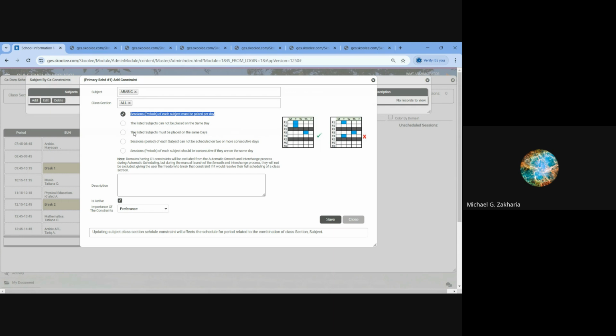How about if you click on the other ones that we covered in the courses? In the courses, we have the last 4 as constraints that you could define, versus in the domain, you have only 1, and you have 5. From the top, you can specify the subject, Arabic for example, and for which class sections to apply which rule. I'm saying that all Arabic subjects for all class sections should follow this rule: the listed subject must be placed in the same day.